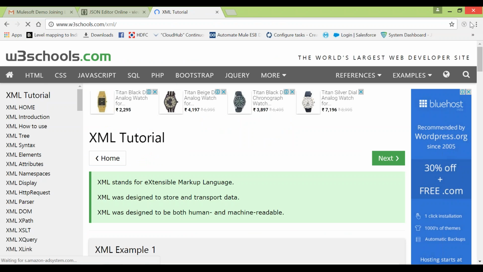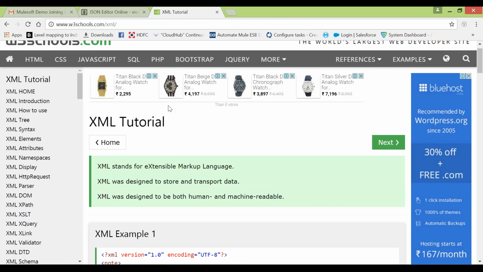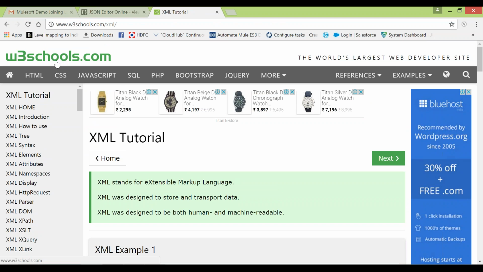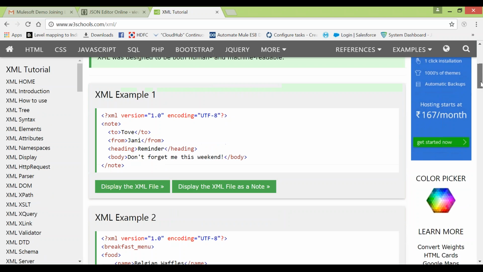I would suggest you go through and open the W3Schools website and learn a little bit about XML and JSON, because this will be the format of messages you will be dealing with on a day-to-day basis. This is just a format to send the data. Like when you have to talk to someone, you might send a text message, an email, or a voicemail. Similarly, here data can be sent in different formats. This is a JSON format, which is a text format.